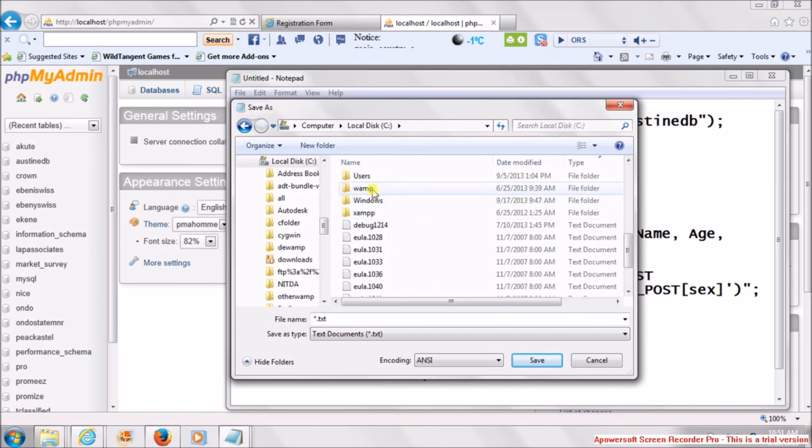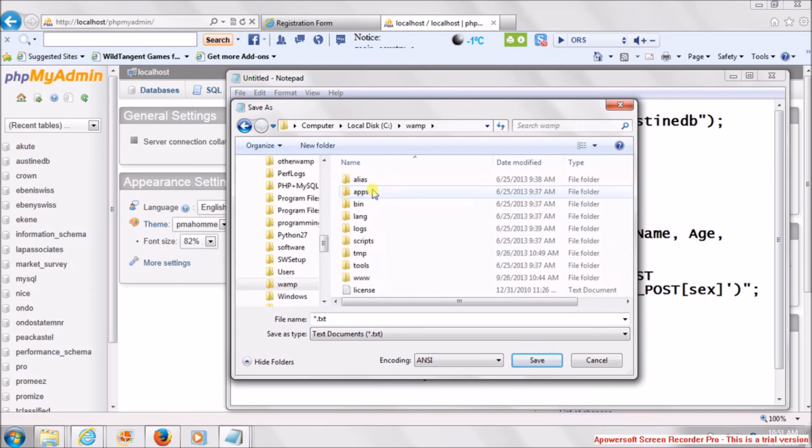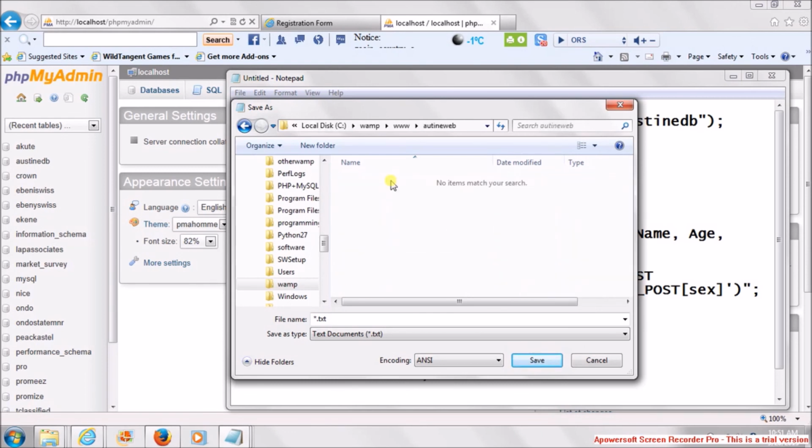Okay, this WAMP, this www, and this Austin web. So this is where I'm gonna save it, and I must make sure that I save it with PHP. So I'm gonna save it. I'm gonna say insert db, that's the name, .php. I'm saving it with insert db.php. Select all files, make sure you do that, save.